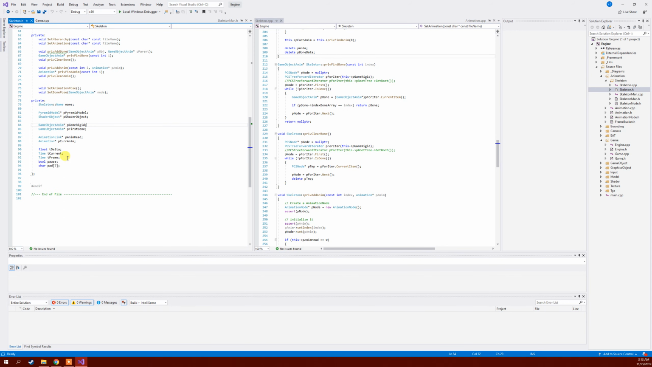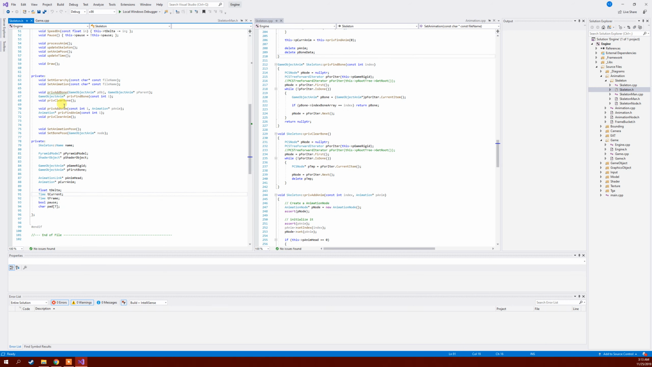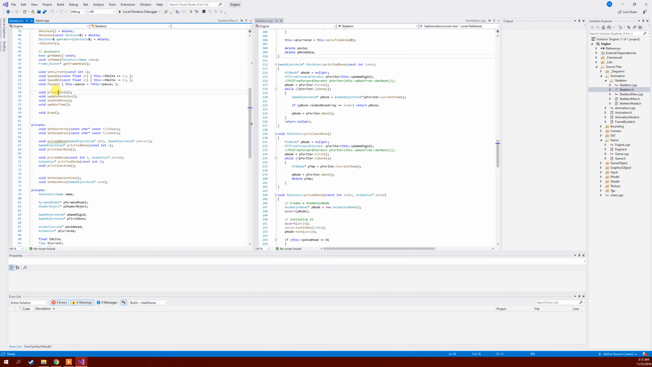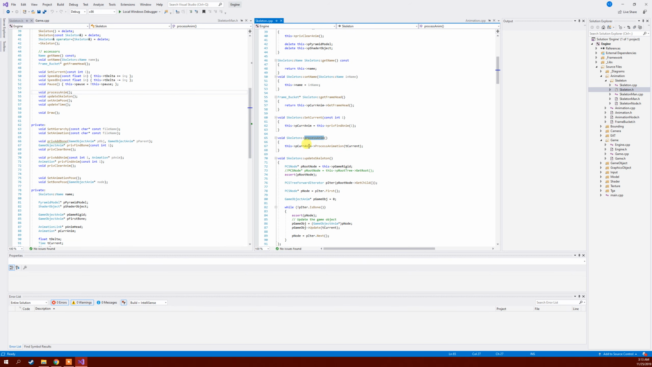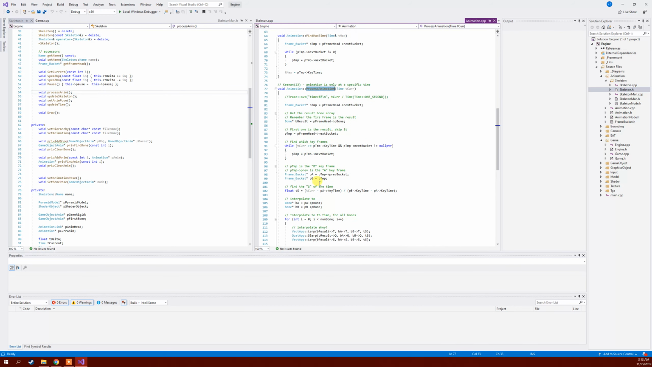What do we mean by pausing time? All the other functions, like process animations, just call the current animation and process that by passing its own time to it. I didn't change any of this.